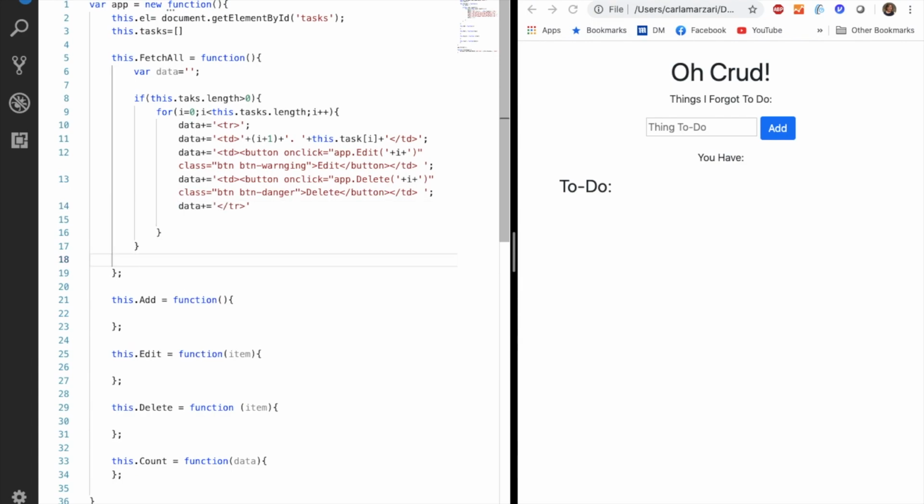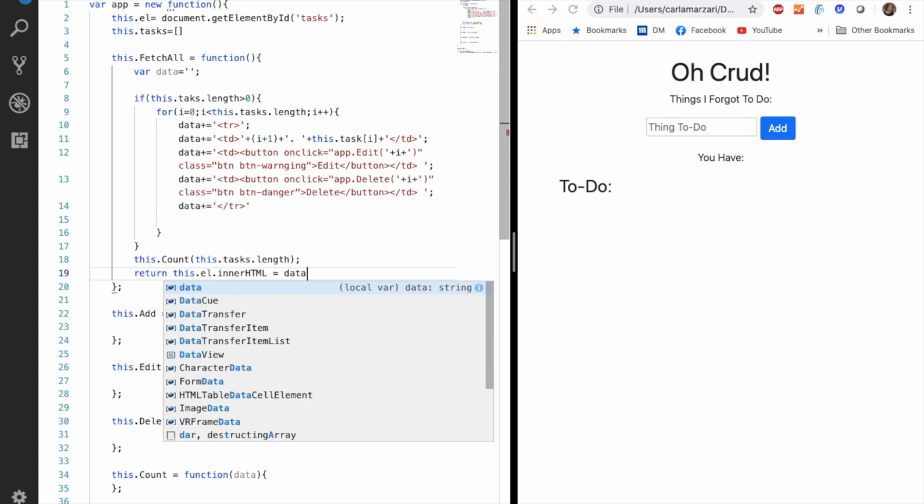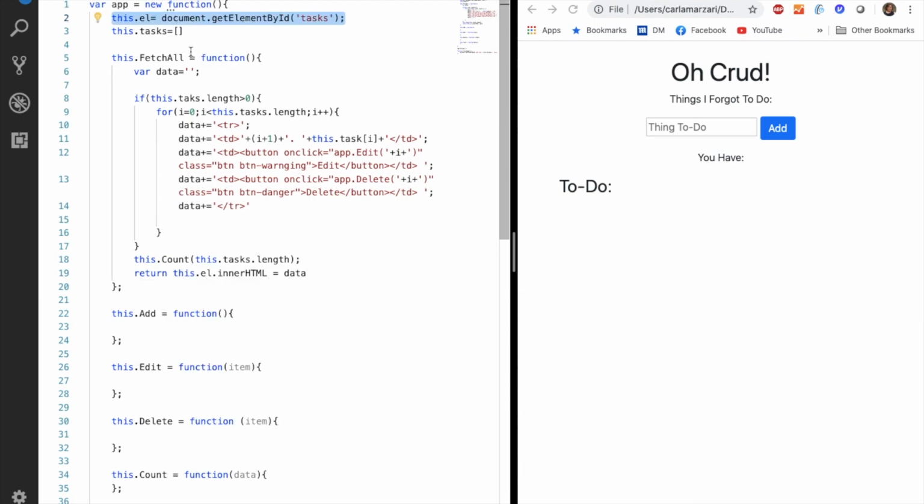Outside of this conditional, we just need to call the count function so we can give it the right count. And we want to return our element, inner HTML. We want to make that equal to the data. So we got our HTML by tag, or sorry, by ID here. Now we want to make all of our to-do list items. We want to put that into our element.